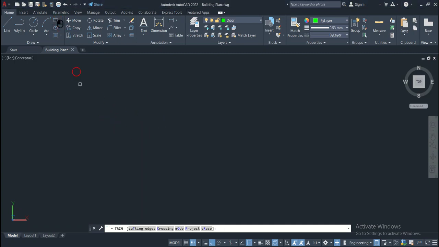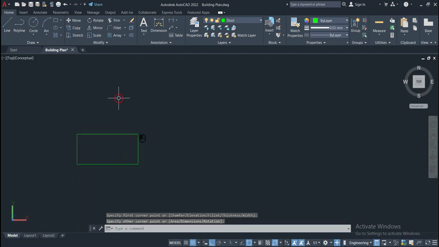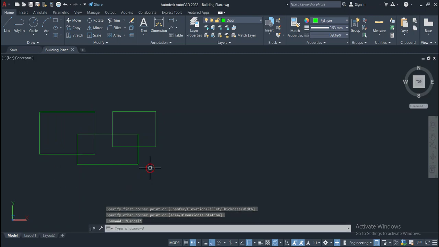So we will draw a rectangle, and this is another rectangle, and this is another rectangle. Now we want to delete this line, only this line from here to here.